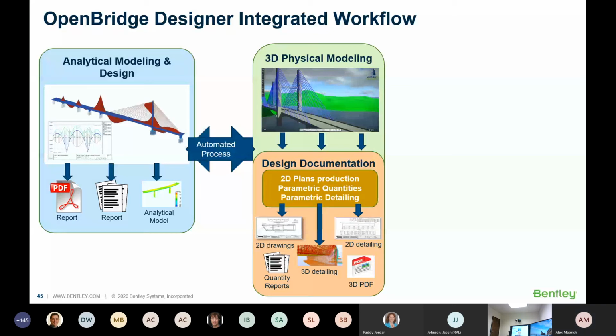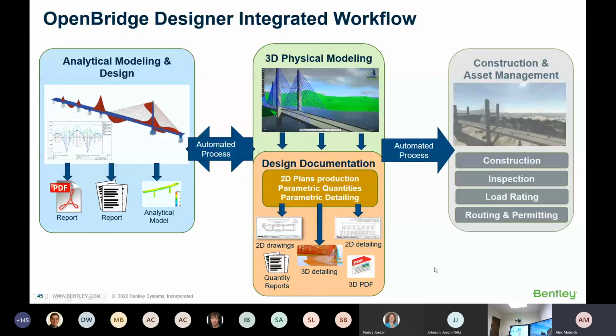Then, having the plans but also the 3D model, you can send that 3D model to the contractors, and they will be able to build and see the design intent that you have in your bridge. Not interpreting your plans, actually seeing the 3D model and building from that. That is what we are doing. That is what we call the integrated workflow. And we do that through OpenBridge Designer.